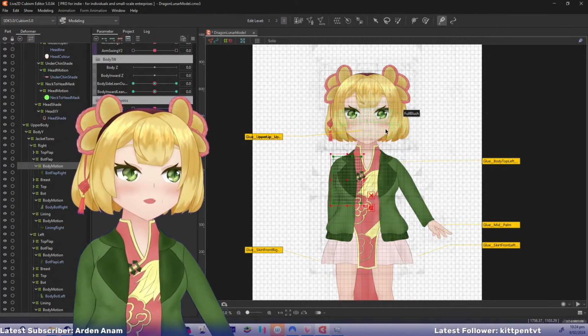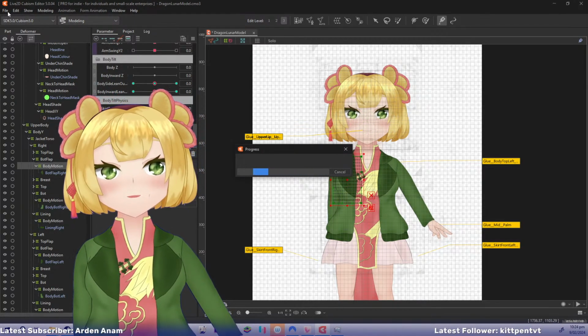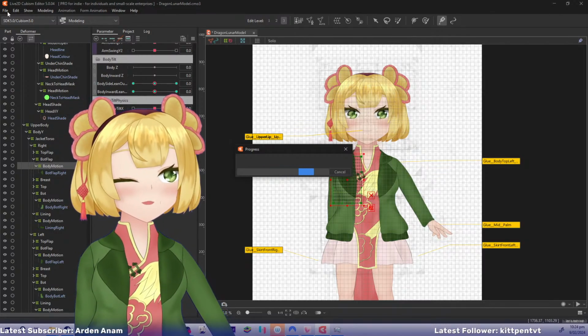Alright, I think we'll officially call this done here. We'll pump it out one more time and dump it into the appropriate spot.